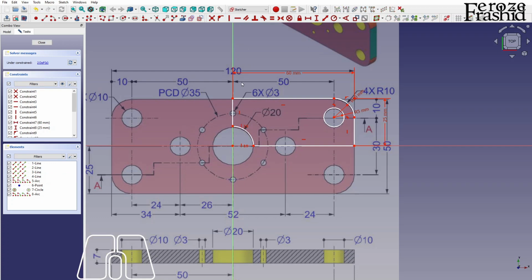These two will be vertical, this horizontal, and the radius of this is 10. Right. There is one more thing we could take care of. This is equal to that one.